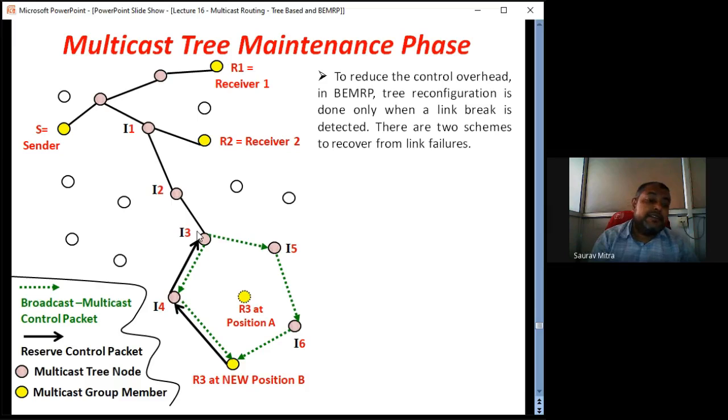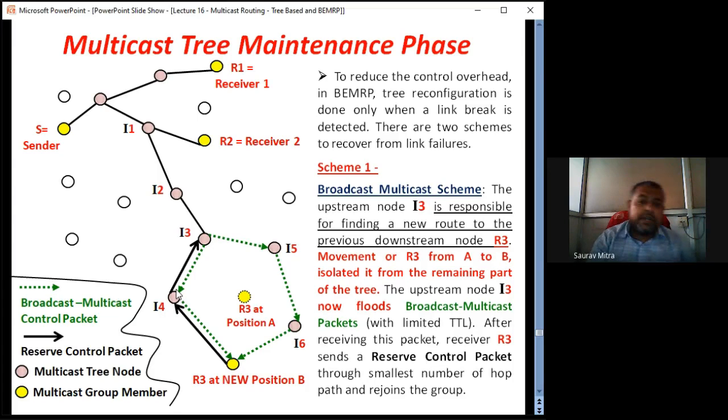In the first method, I3 is sending a broadcast multicast packet to R3 via the intermediate nodes. So one path can be I5, I6, R3, and another path can be I4 and R3. Then R3 checks by which path it should go, which will be a lesser hop count up to I3. So R3 finds that if it is passing through I4, then it will be a lesser count to I3. Then R3 sends a reserve control packet to I3 via I4, and the connection is established. So now the new path of the tree will be R3, I4, I3, I2, I1, and the sender will be connecting accordingly. Okay, so this is the first type, which is called the broadcast multicast scheme.